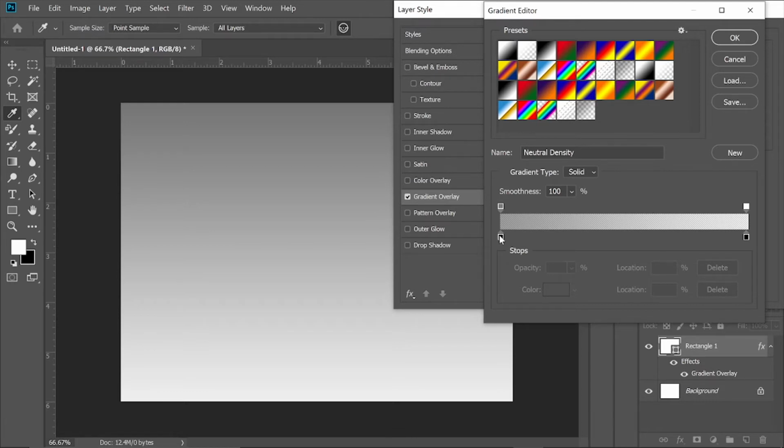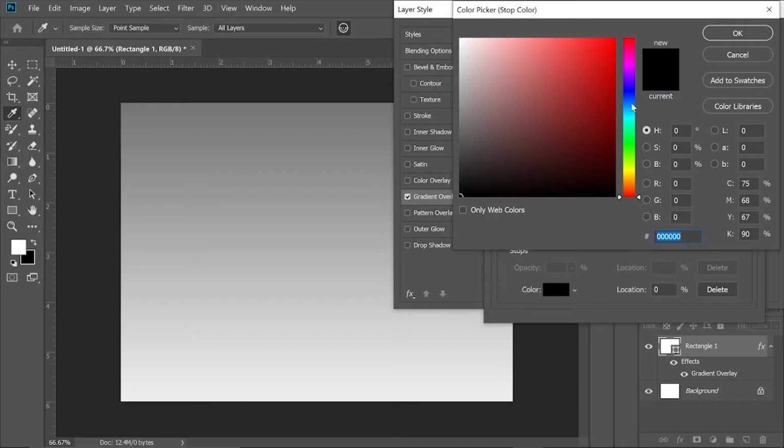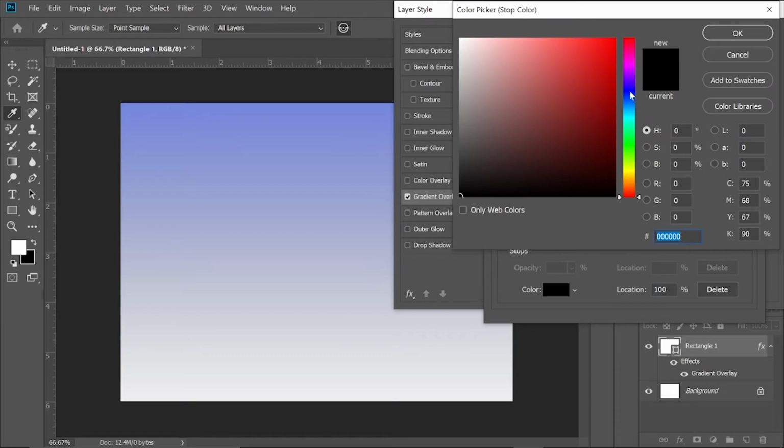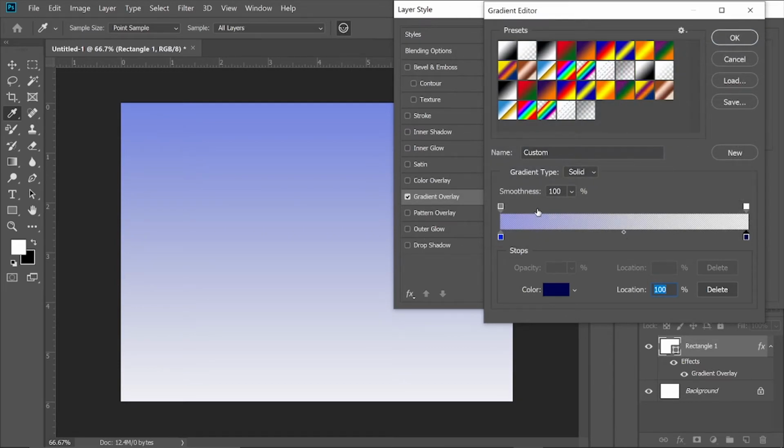So on the far left, click there, select the color you want to use. Maybe I would probably want to use blue, a lighter shade of blue there, and okay. And at the end, I would want to use maybe the same blue but darker. Great.